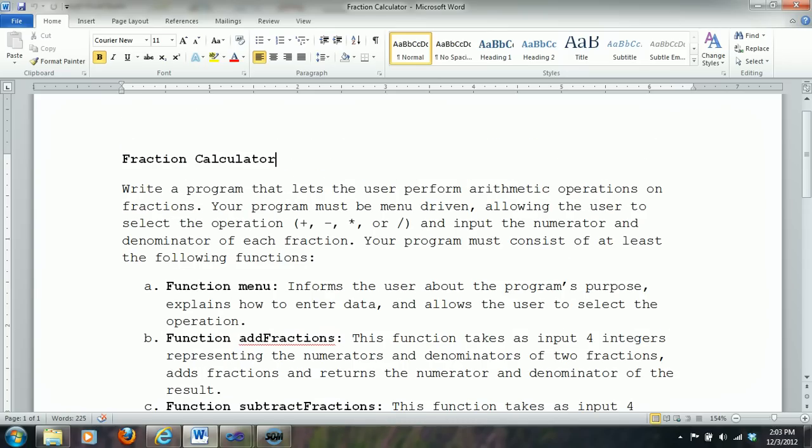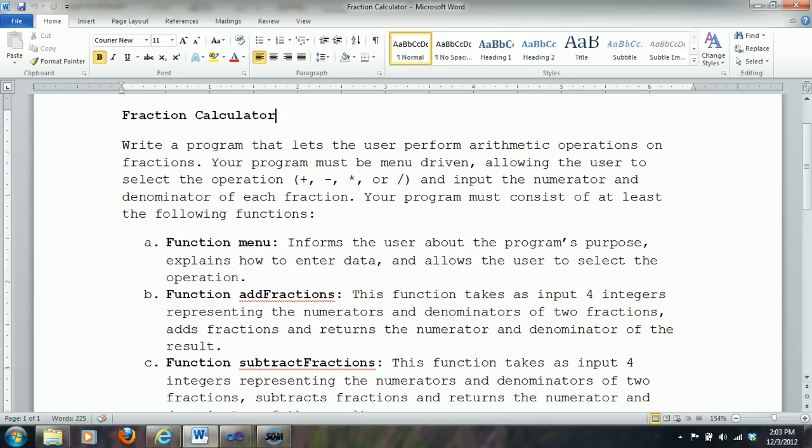And the whole point here is to be able to allow the user to perform arithmetic operations on fractions. These include the primary four operations: add, subtract, multiply, and divide. And this assumes that we can input the numerator and the denominator of each fraction separately. And so given the numerator and the denominators of each fraction, we should be able to come up with the resultant numerator and the resultant denominator.